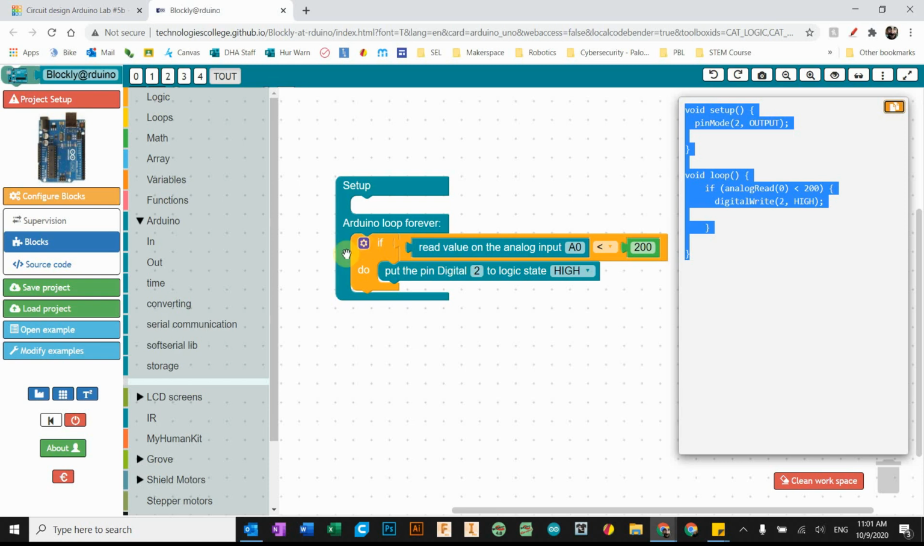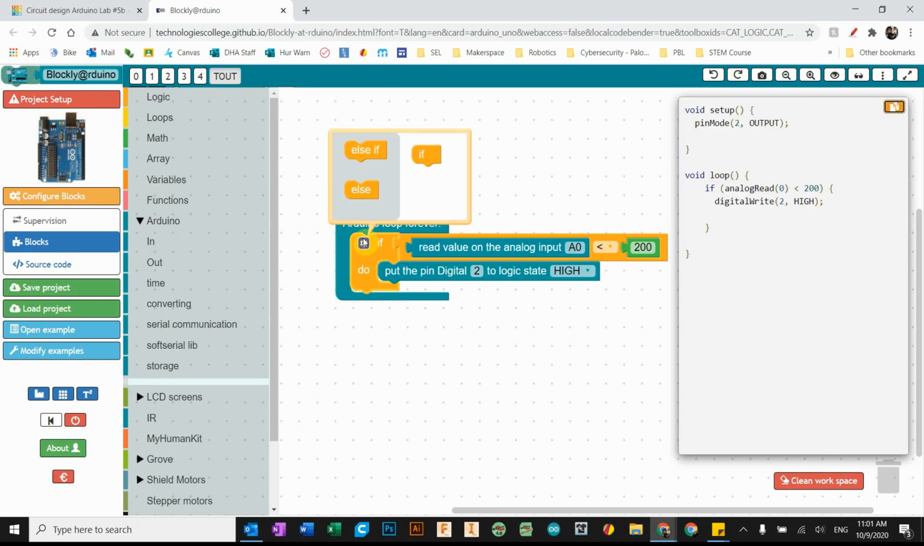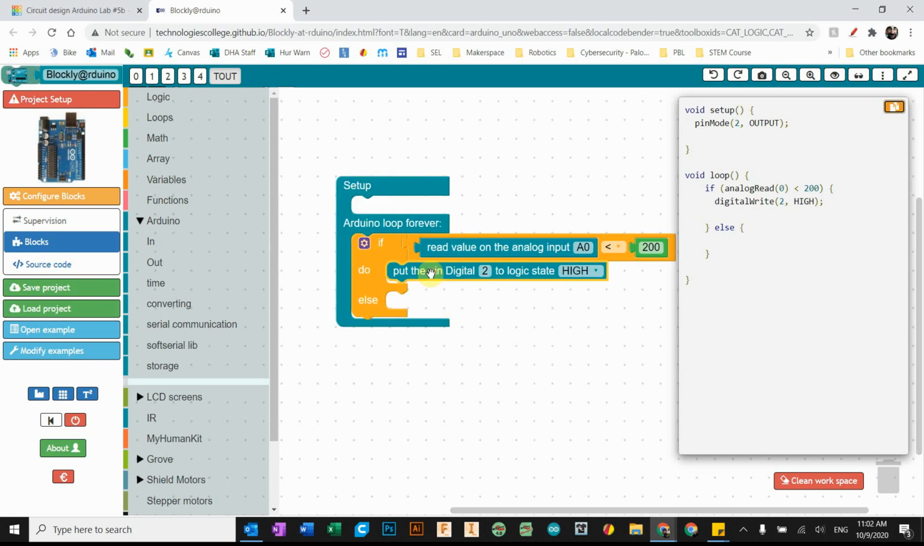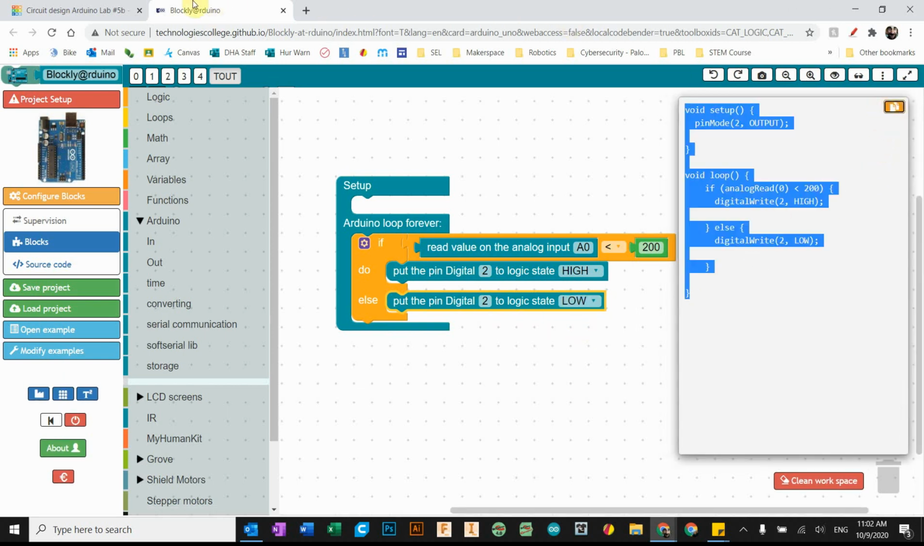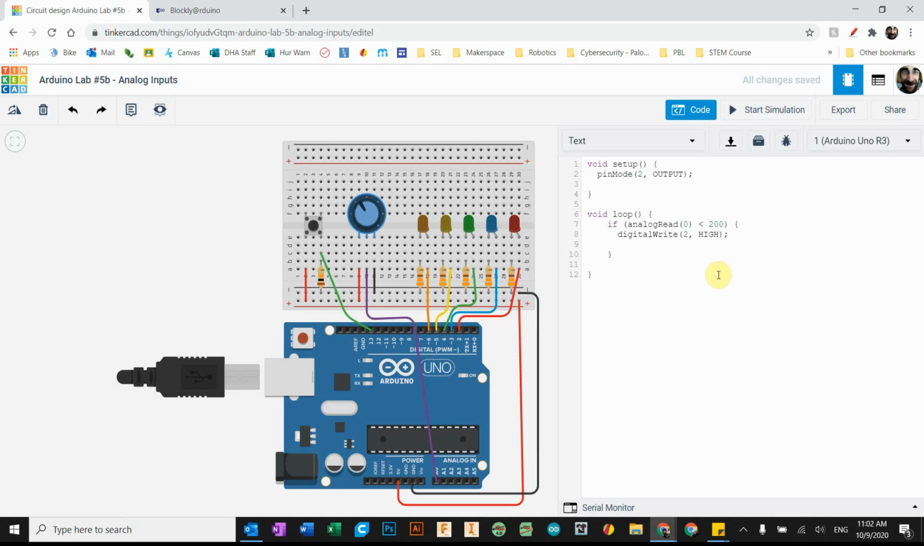Easiest way to do that, if I click on the gear, I could add an else right there and click on the gear, and we notice that it pops up right here. Click on that gear again. I'm just going to copy and paste that line of code and change that to low. Well, let's test this out. Copy it over here. I'm going to hit Control A to select all, Control V to paste. Let's try it out.